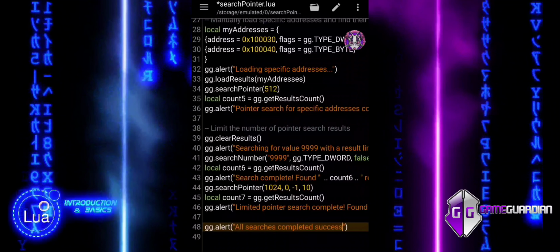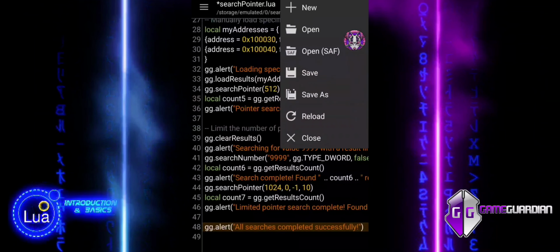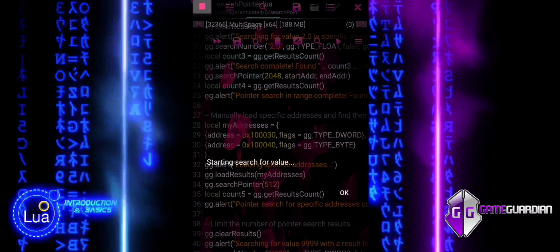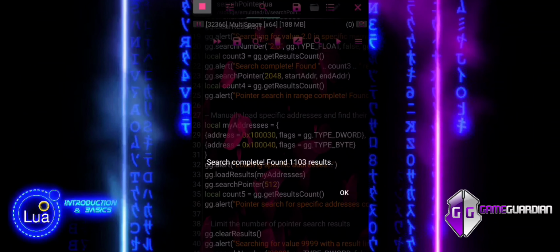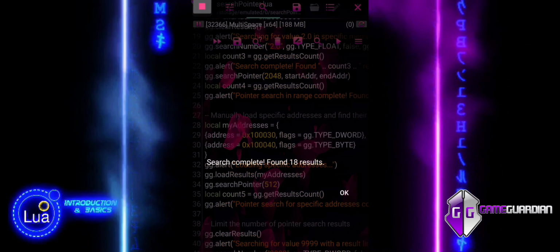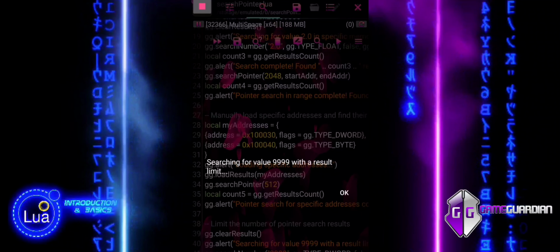That concludes our exploration of the search pointer function. We have covered its syntax, key parameters, and how it works in different scenarios. From searching for values to identifying pointers within specific memory ranges, we have seen how this function can be a powerful tool for memory analysis and modification.